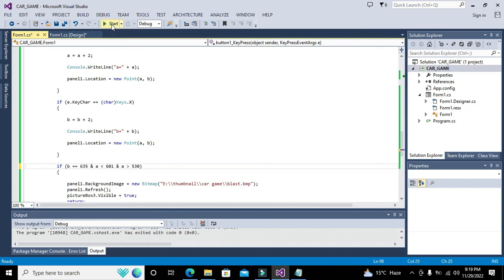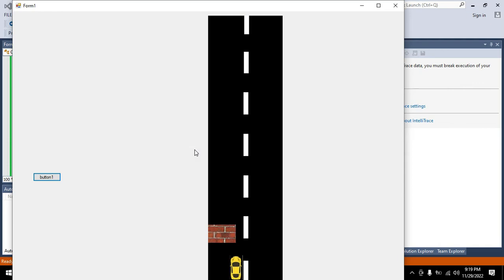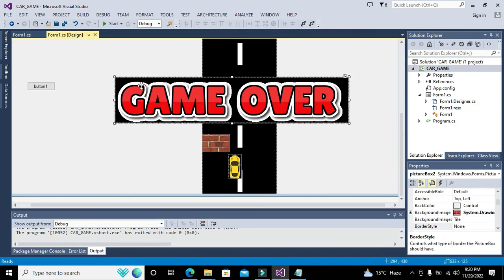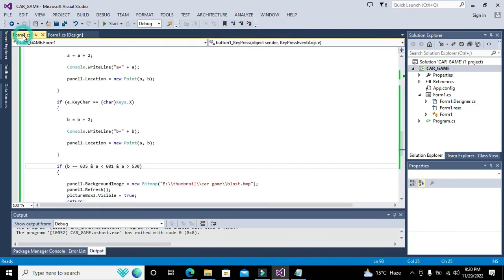Now we will check whether our car works. It is moving properly, and when it hits the obstacle, wait, let me check it out. Yes, now you can see that our car has been hit, and now it has been blasted. So this is a very simple event of a game. I just want to make it work, but this is not working. Why is it like that?